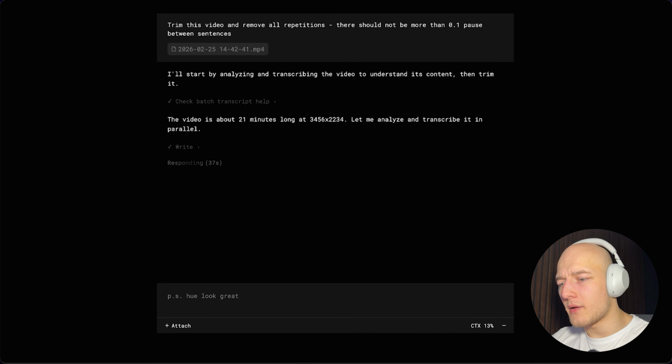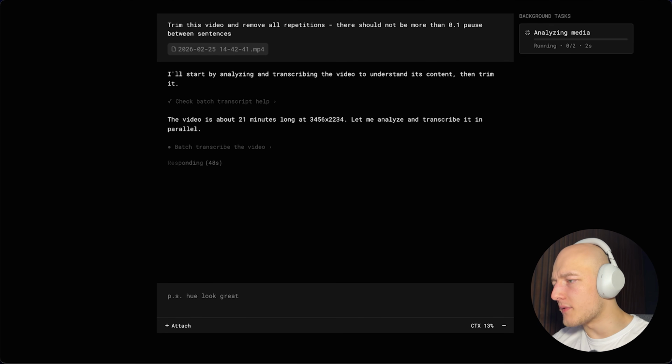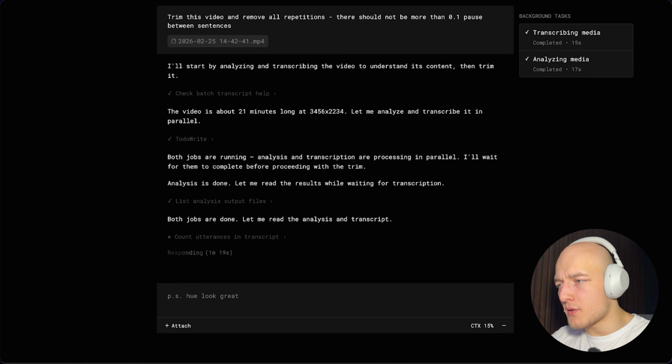Now, the one annoying thing that I don't like is that I can't see what model it's using. I don't know if this is Opus, if this is DeepSeek, if this is Qwen. I just have no idea. Okay, so as we just saw earlier, it sent off two different background tasks. And keep in mind, this is a 21-minute long video, which is 4K resolution.